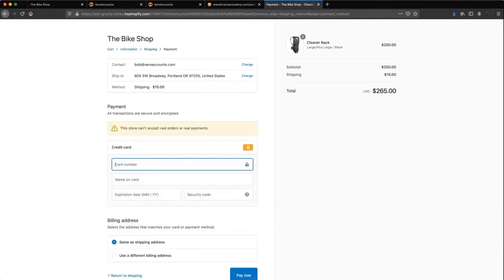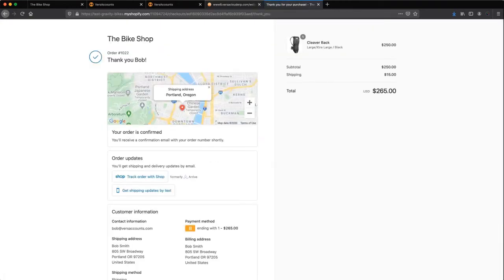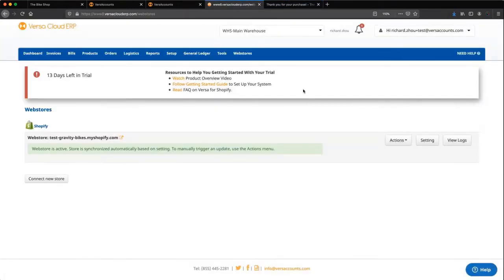Okay, so now I've placed an order. Normally Versa will just grab your orders from Shopify on a schedule, typically every hour. It will download any new orders since the last pull. For the time being, I'm going to trigger the order download manually. To do that, I go to Web Store Actions and choose Sync Orders.